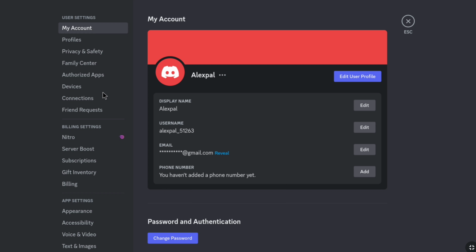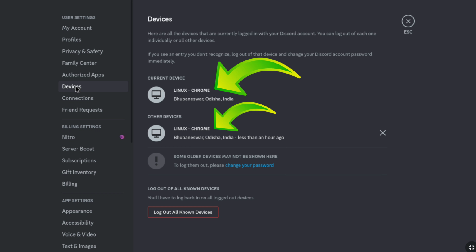Now here you have to select the devices option. So under user settings, you will find the devices option. So click on devices. And here you can see all the devices that you are currently logged in with your Discord account, and you can also log out from each device individually, but here you can also sign out from all the devices that you have logged in.